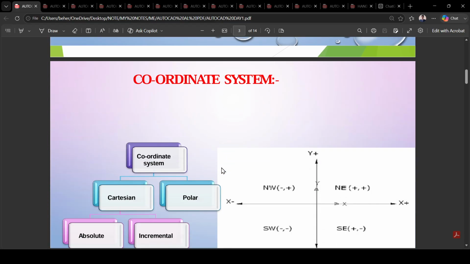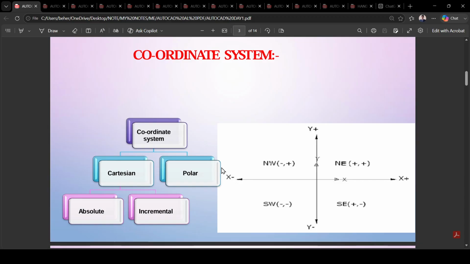Coordinate system. You can see and understand what a coordinate system is. In coordinates there are two types: one is Cartesian, another one is polar. Cartesian is absolute and incremental. You can see that in the image.